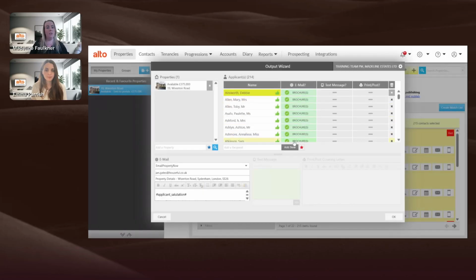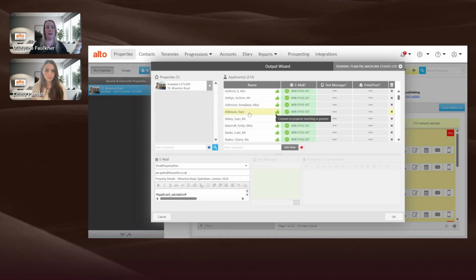It's automatically switched it back to brochures. So we're going to click that again, and then it's going to make it into the web style list. Again, you might have somebody else, and we can see that Sam is there as well. So he's actually joined that list of people, which is what we wanted anyway. We wanted him in that list for this property because it was in his price range.